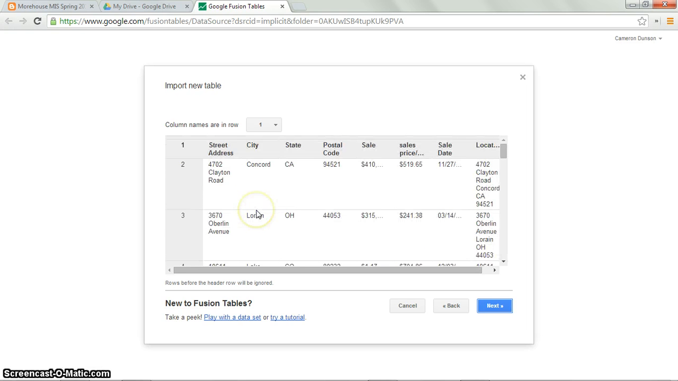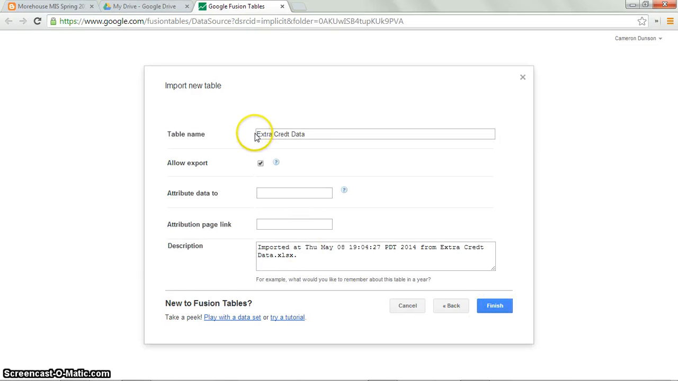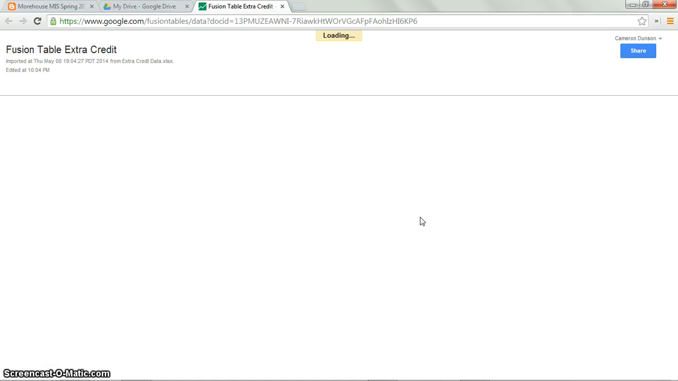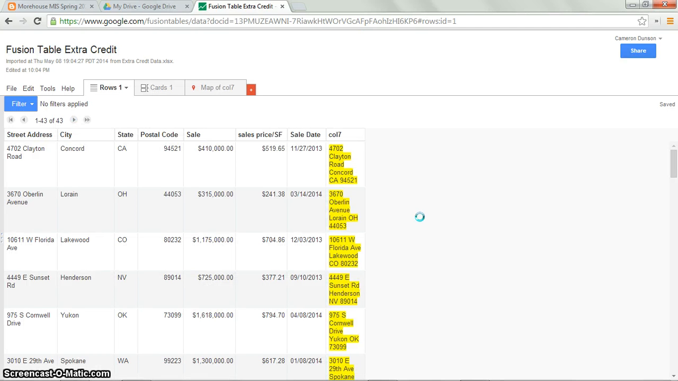All of them are in here. Columns are in one row. Here we go. So we're going to call this Fusion table extra credit works. We don't really need to touch anything other than this. We just press finish, and it's going to put it all into one spreadsheet. Voila. So sales price, everything. For the sake of me, I deleted a couple of rows. I didn't need to, but just for the sake of how I could see it and picture the data.